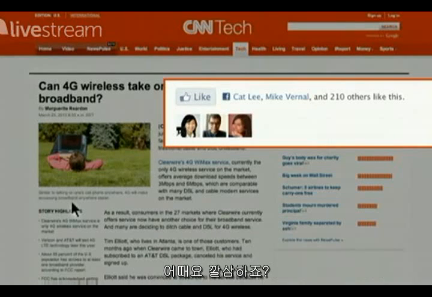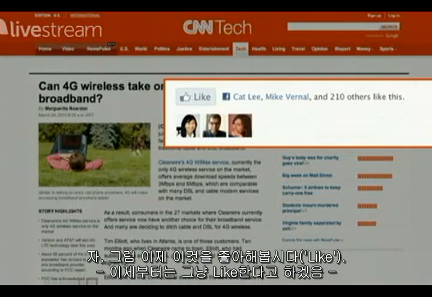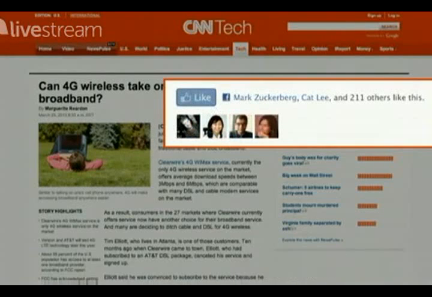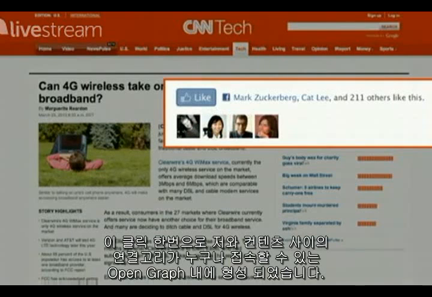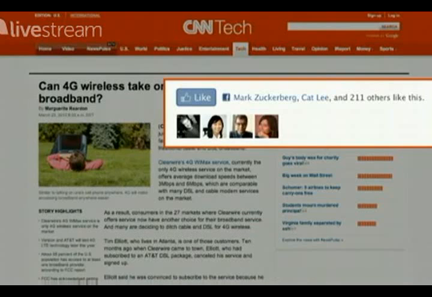It's really neat. Now, I can go ahead and I can like this. And what that's going to do is it's going to create a connection between me and this piece of content in the open graph that anyone can access. And you can do some really cool things with that.